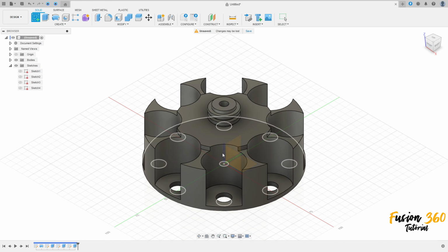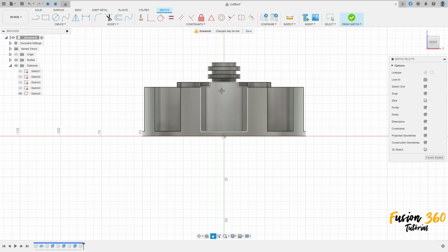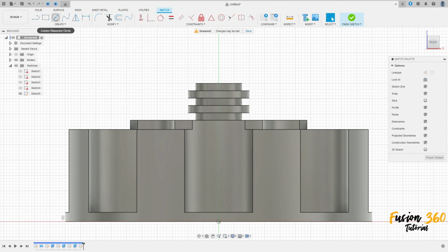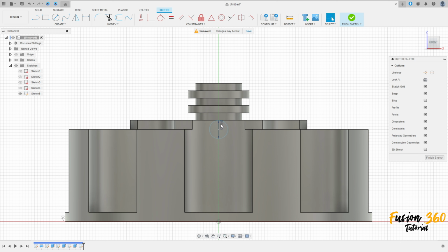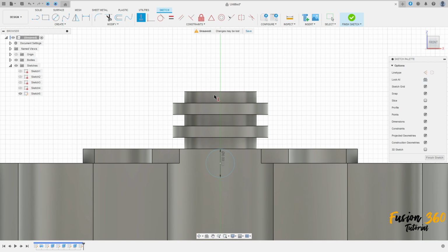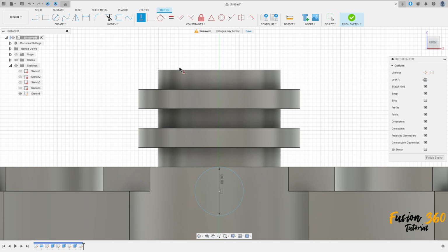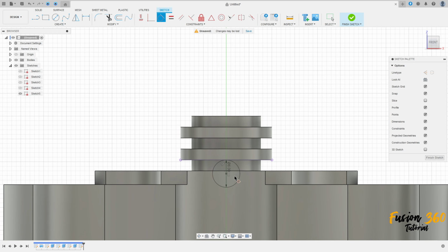Now go to create sketch, select the front plane, select the circle, make a circle here with 6 mm of diameter. Go to Constraint, horizontal vertical, select this circle and the midpoint here. Okay. Now select the constraint tangent, select this line here and select this circle here.